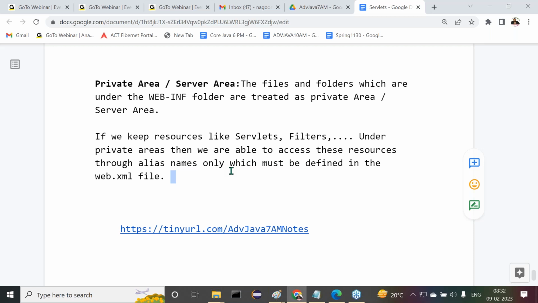The container must verify that request. How is the container going to verify it? The container will take that request and go to the web.xml file. In the web.xml file, for that alias name, it will identify which servlet class is mapped. Then it will execute the respective servlet. So everything is going on under the container only. These are specific to the server, required by the container, and the container is going to execute them.